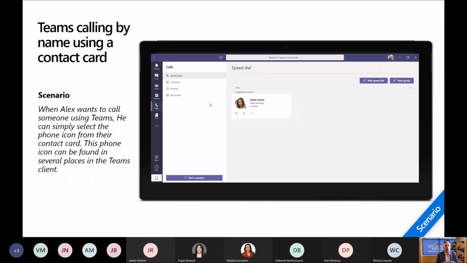So just look at Teams calling using a contact card. The simple option there: you have a contact card in your contact in Teams. When you hover over that card, you see that there's a telephone icon. You click on that telephone icon, and now you're calling that person.